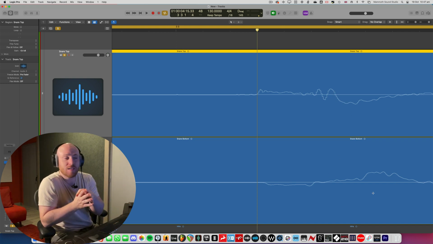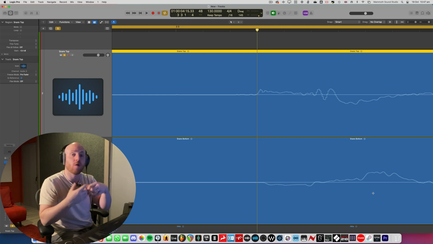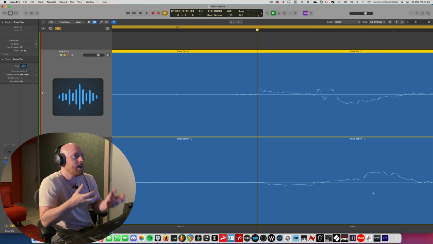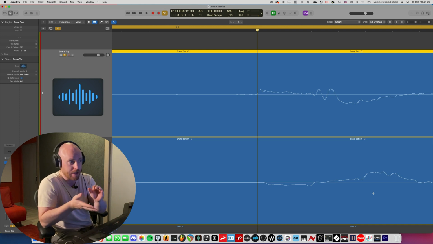What that means is these snare signals are working against each other. They're basically cancelling each other out. They're not cancelling each other out entirely because they sound different. If they sounded exactly the same, then they would cancel each other out completely. But because they share lots of similar content, parts of that content are cancelling each other out.